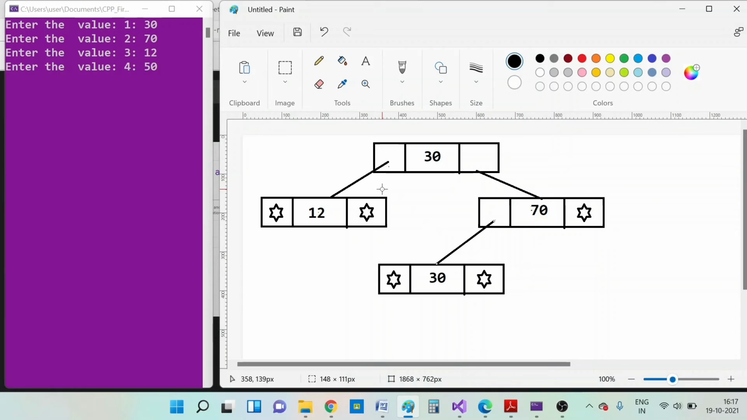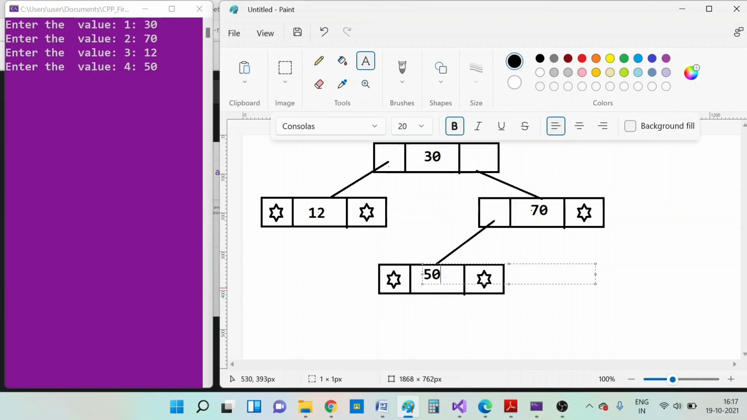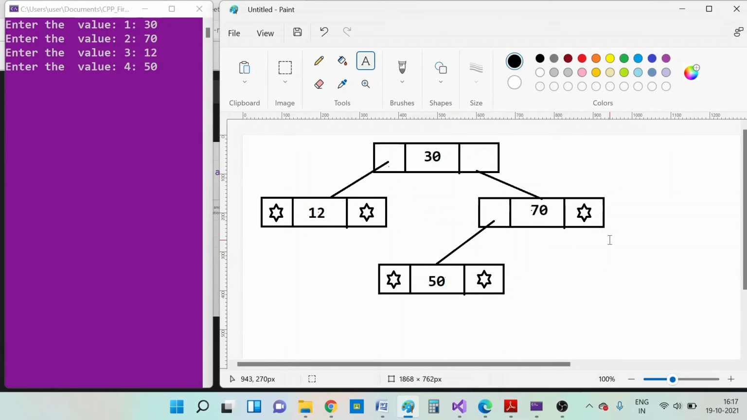And the search is actually a simple one. Let us say I am searching for the value of 12, okay, let me just correct this. It should have been 50. Now let's say I'm searching for 50 itself. Then what will happen? It will compare with 30, and since it is greater it will come to 70, and since it is lesser it will come to 50, and there is a match.